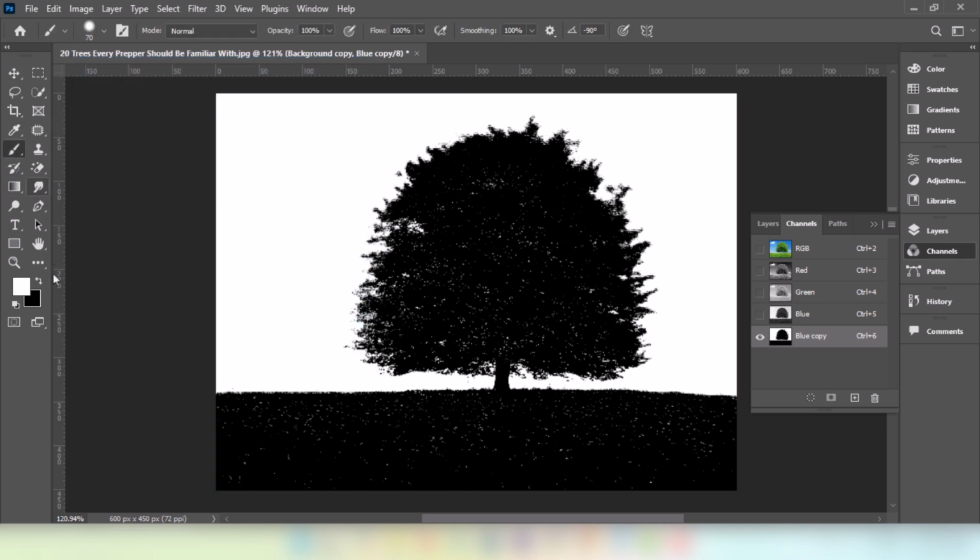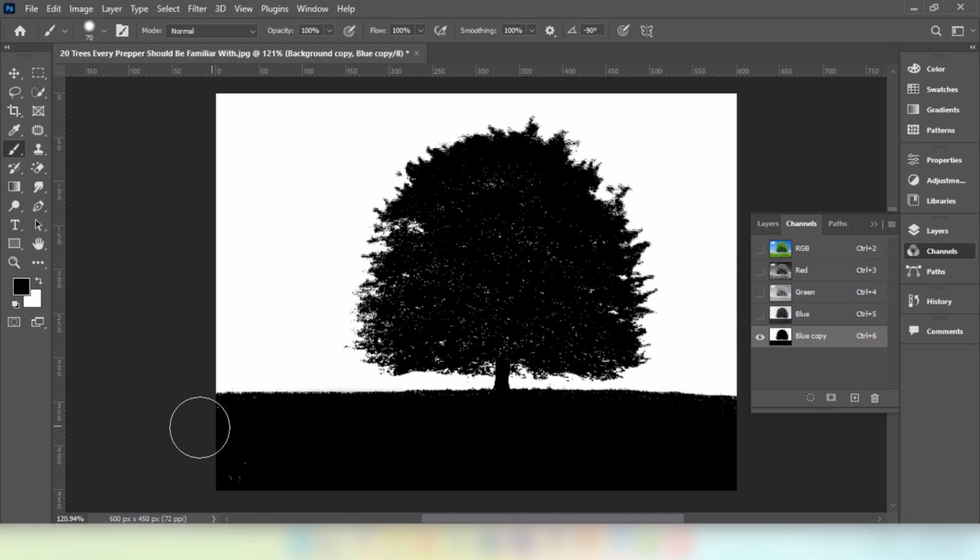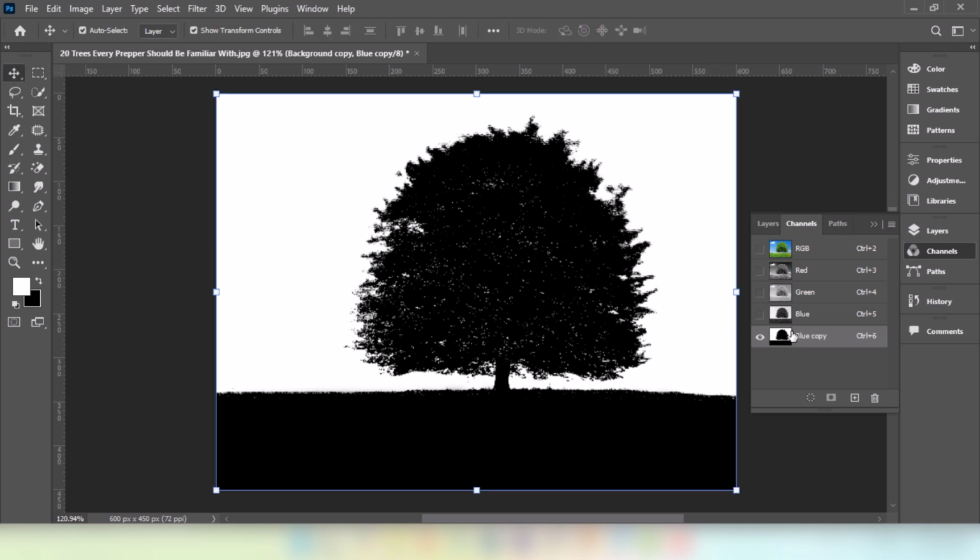Now choose the Brush tool. Set the foreground color to black. Just paint on the dark area. Now select the white color and just paint on the white area. Hold Ctrl and click here to make a selection.